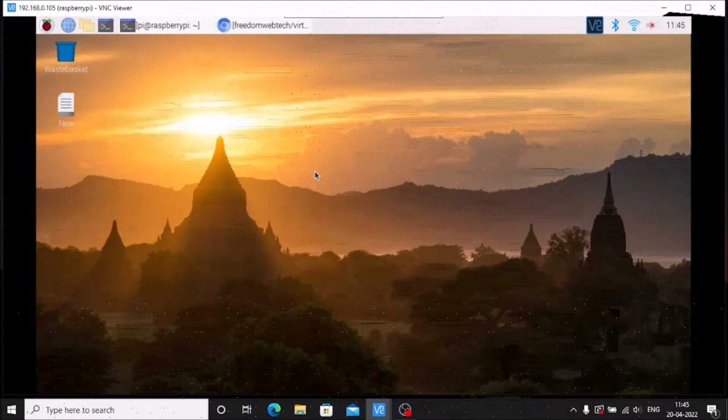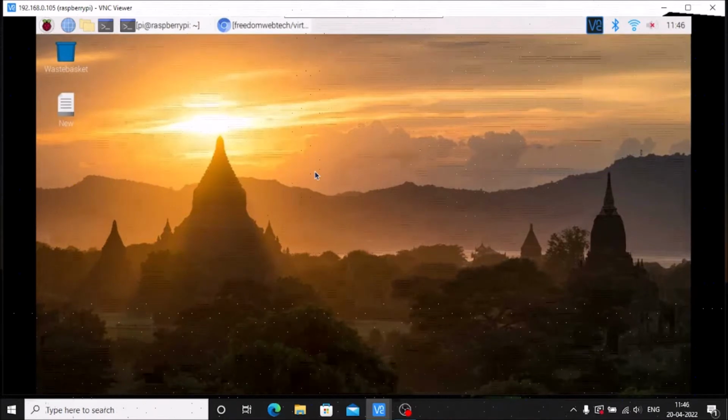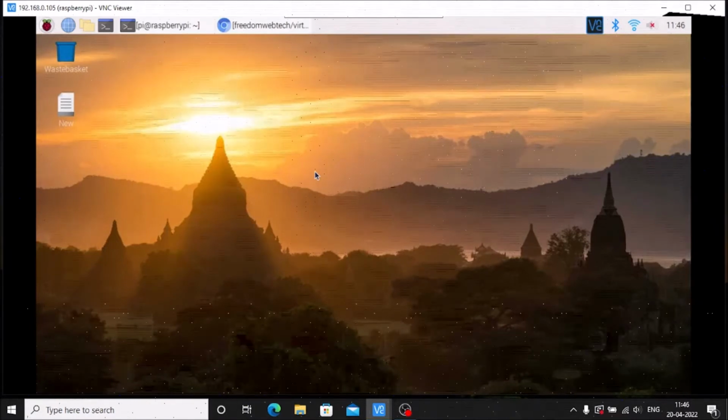Okay friends, as I told you, we are going to create a virtual keyboard on Raspbian Buster with the help of OpenCV and MediaPipe. I will explain the code. I have already written the code, because if I write and explain it, the video will become longer. So I have already typed the code, and I will explain it.